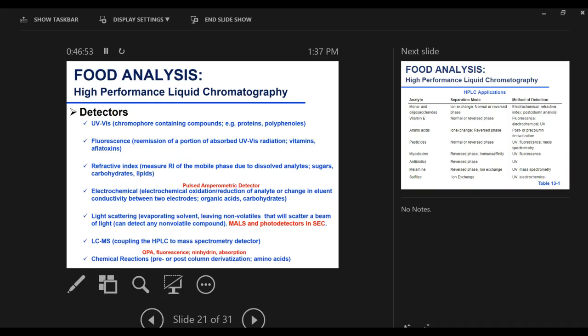Fluorescence. So some compounds fluoresce. That means after they absorb light, they emit light. And usually emission of light is more sensitive, so you can detect lower concentration than by regular absorption. So it's often used for vitamins detection and aflatoxin, and also it can be used in amino acid composition analysis.